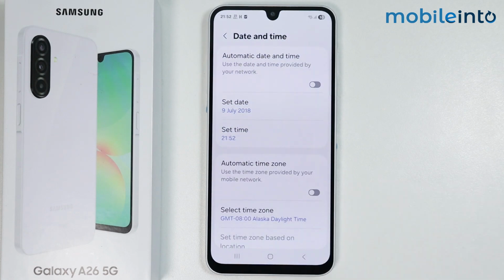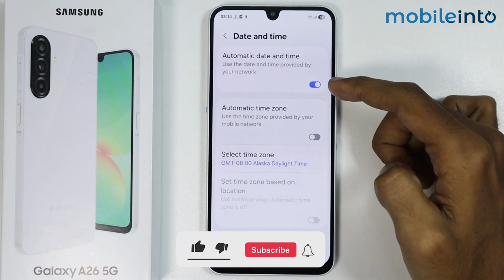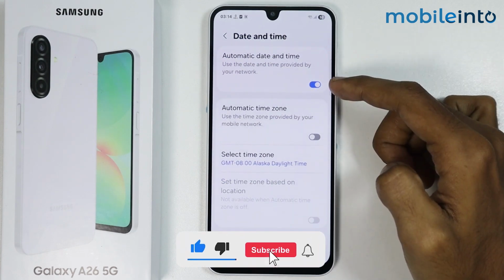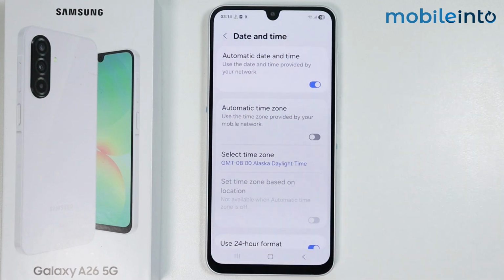Now, if you want to set the date and time automatically, just enable this toggle. And once you enable this option, your smartphone will automatically set the date and time. And this is how you can change the date and time on the Samsung Galaxy A26.